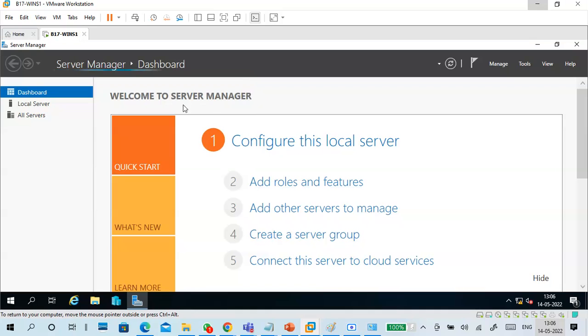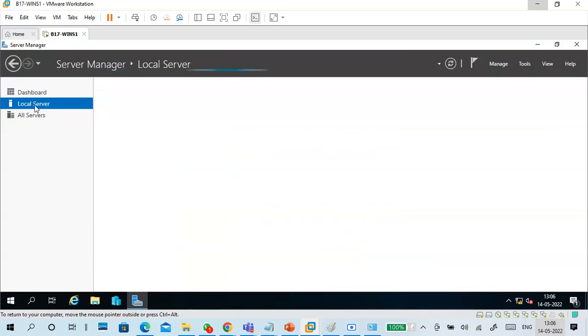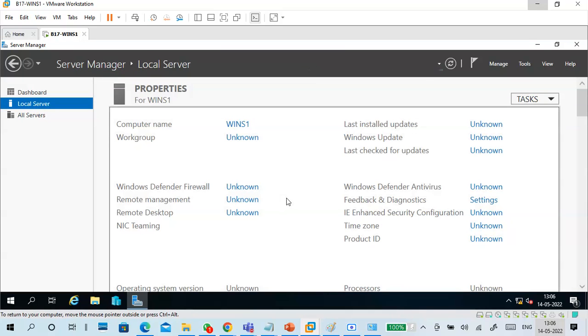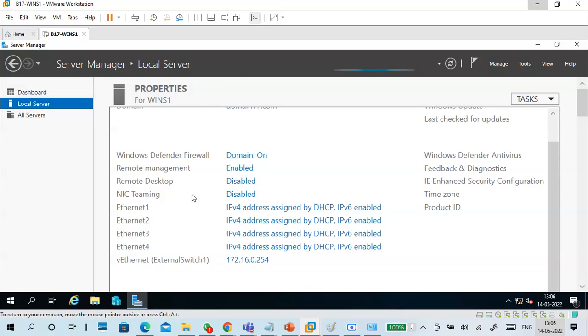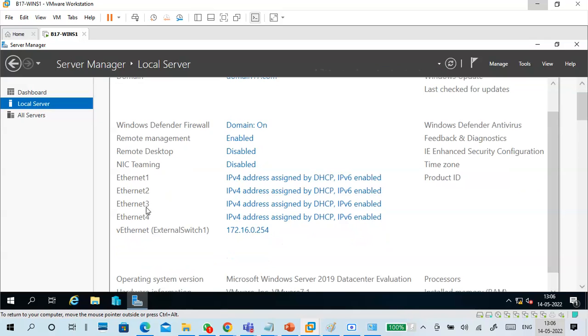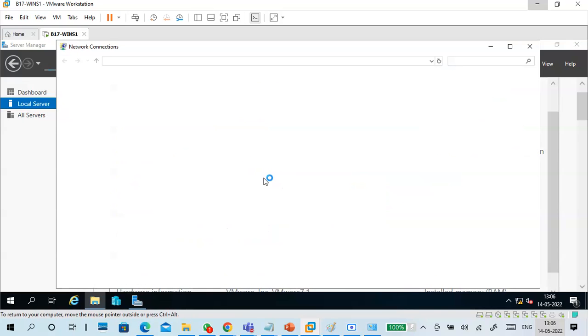Understand, guys? Yes, sir. Okay. Let it load. It will take time, because we are also running a Hyper-V virtual machine. Here it is. An external switch is already there, but next are VMnet 1, VMnet 2, VMnet 3 kind of stuff. So click here. NIC teaming is disabled.